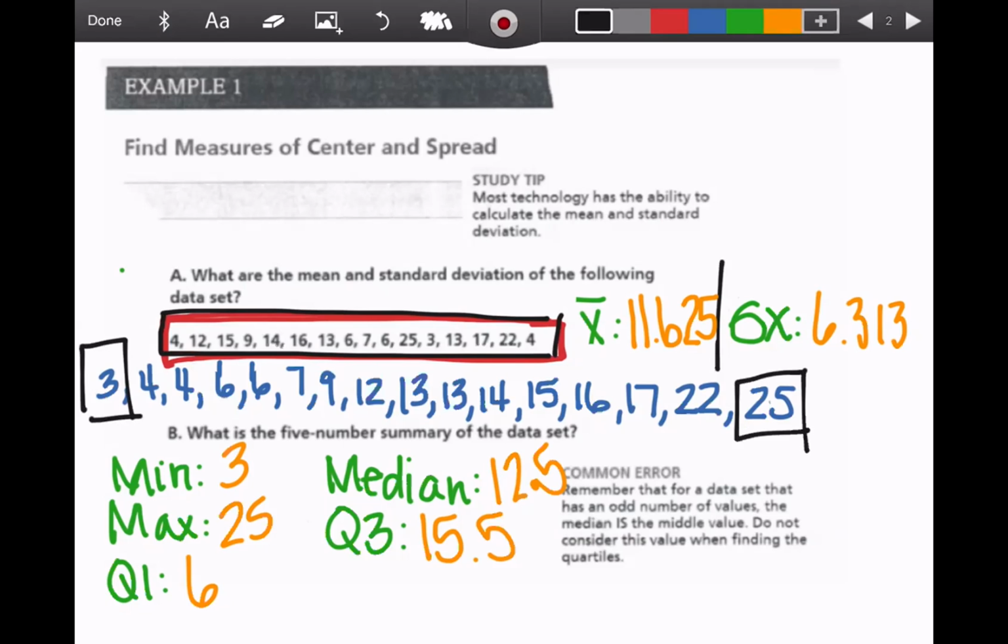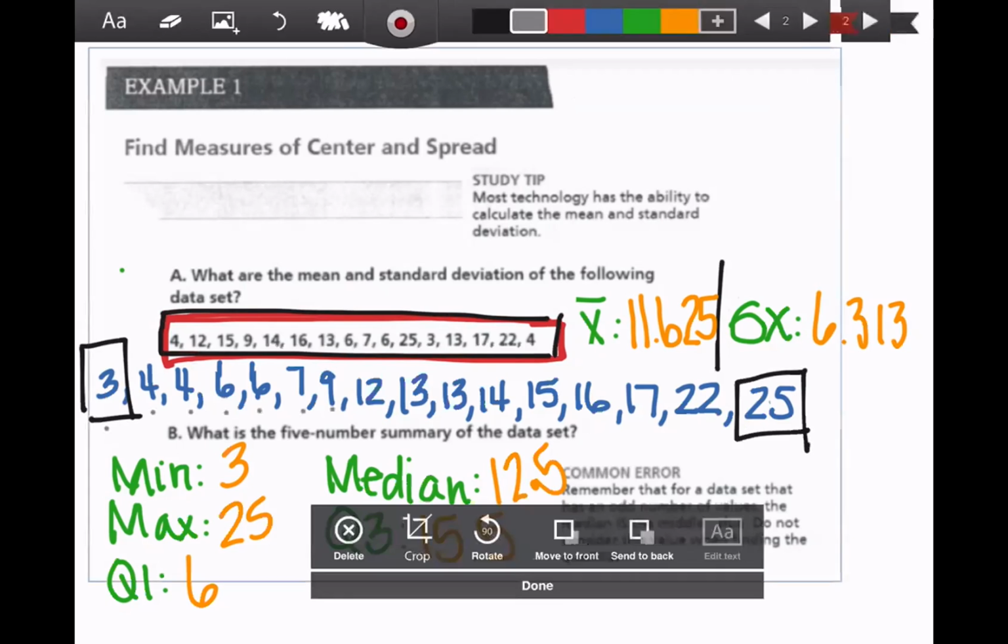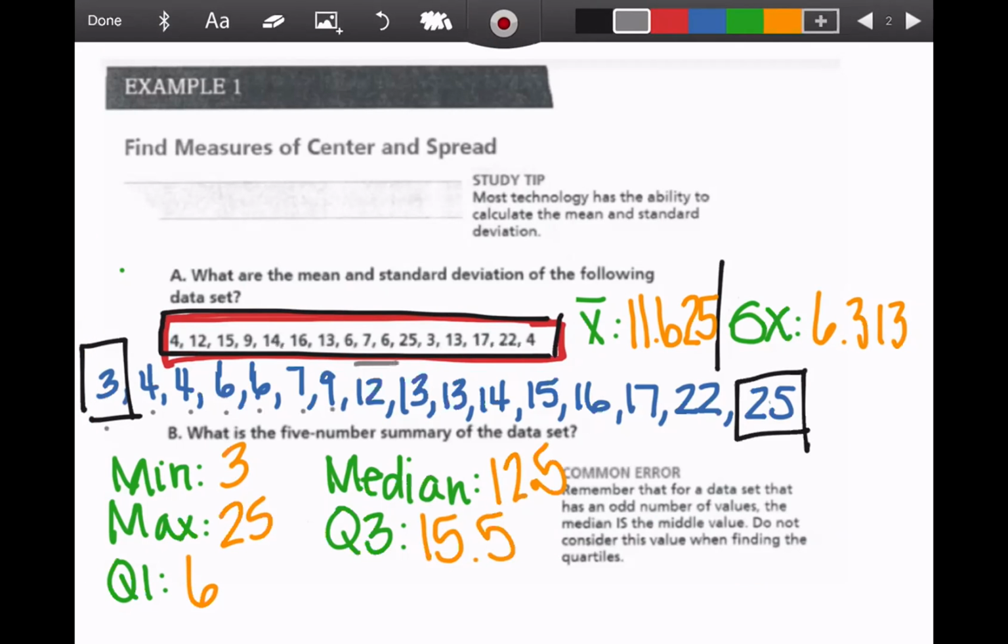Then we have the median, and the median is the middle of the data. So we have 16 numbers here. So we're going to have to count 8 in. So 1, 2, 3, 4, 5, 6, 7, 8. But because it's an even number of values, we have to count in 8 from both sides. And we have 2 numbers here. To find the median, we take the average of those numbers. So we'll add 12 plus 13 and divide them by 2 to get the median.